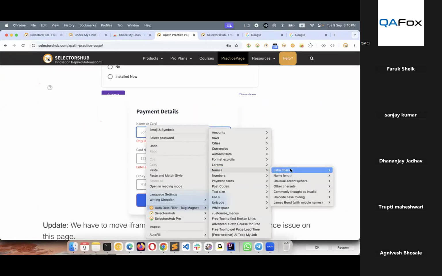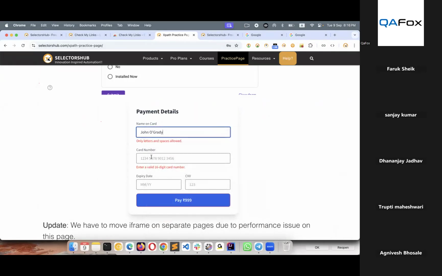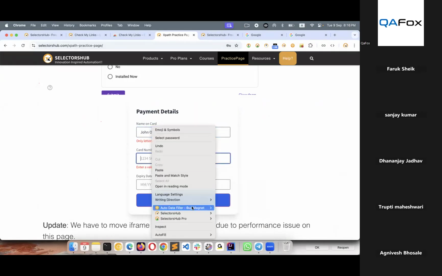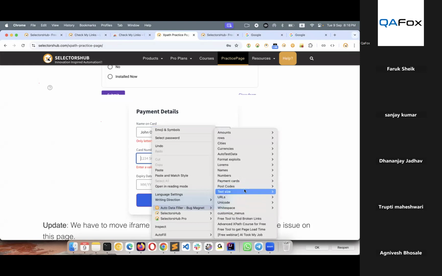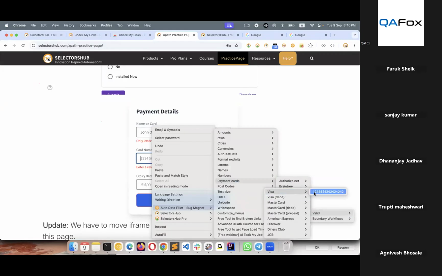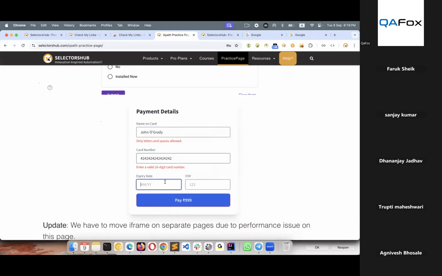I want to enter the name, in whichever language you want to enter, you can just do it like this. Card number: you just right click and you can see that there will be a payment option, payment card. For Stripe, I want valid card details, Visa, I want. So all those things I can just quickly select and enter the value like this.